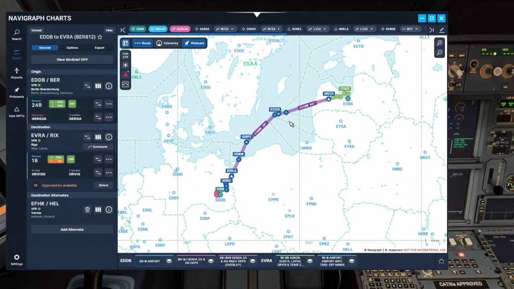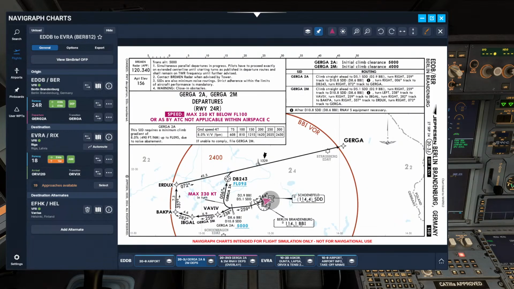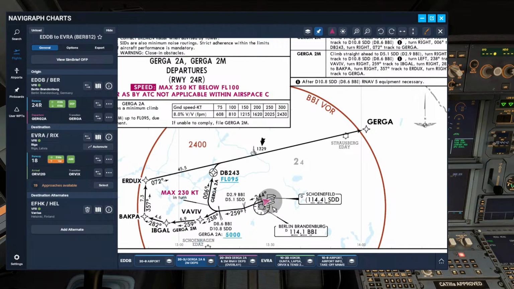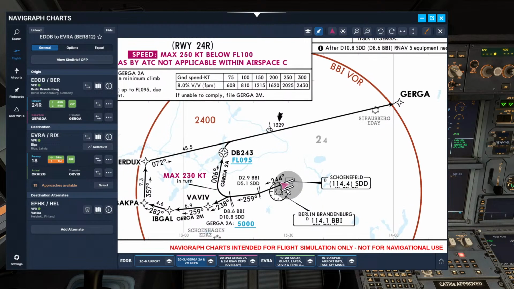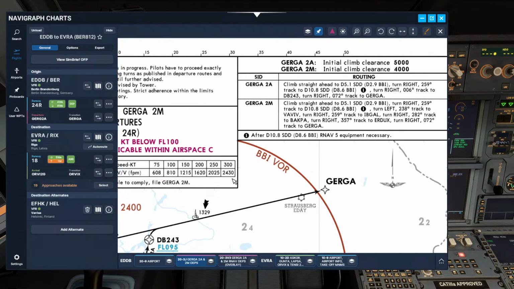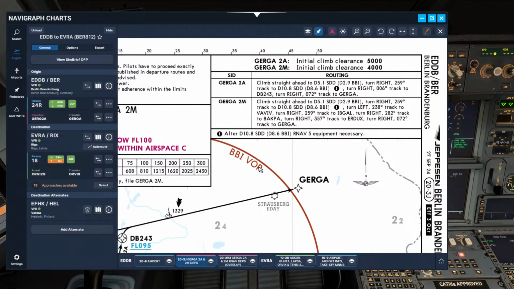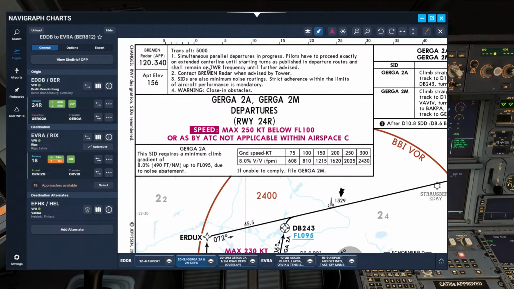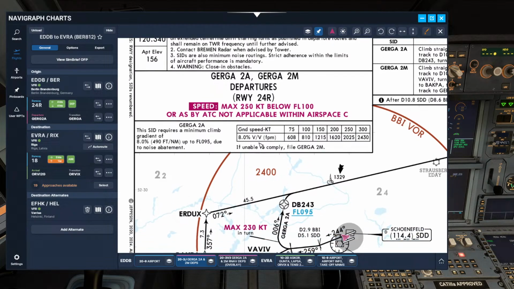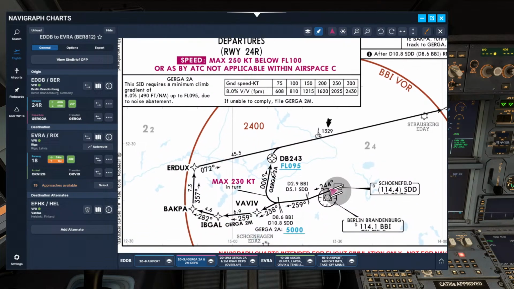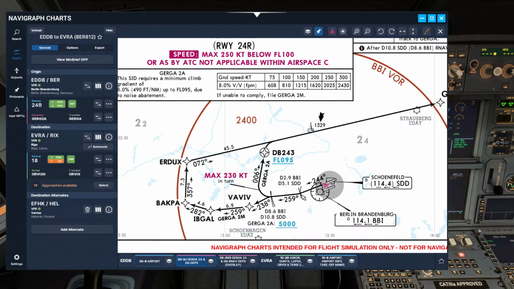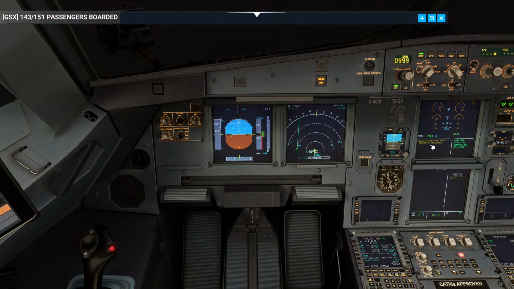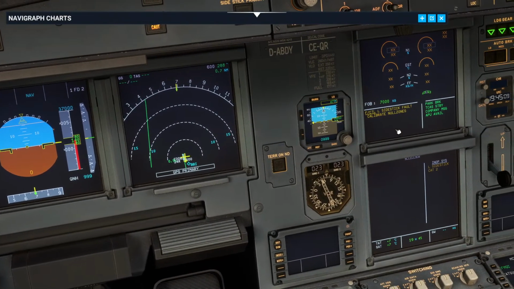Let's have a look at the charts as well. So the GERGA 2 Alpha departure out of runway 24 right. Here it also says transition altitude 5000, but the 8 was not lying. To 24 right. Now what's it saying now? That's the same message. Alright.